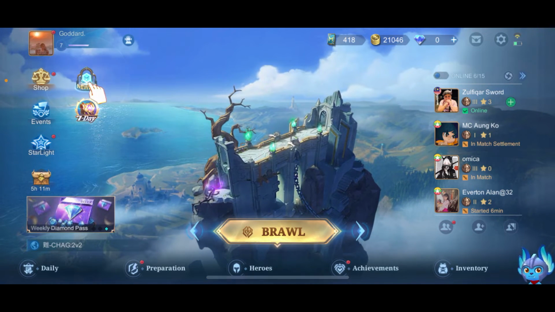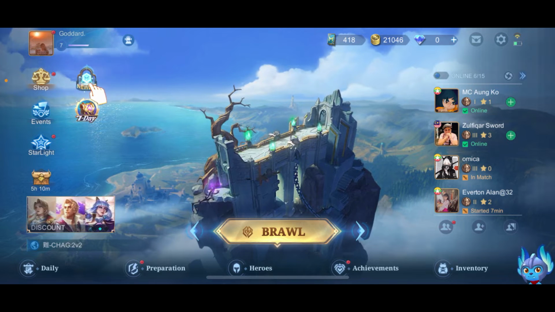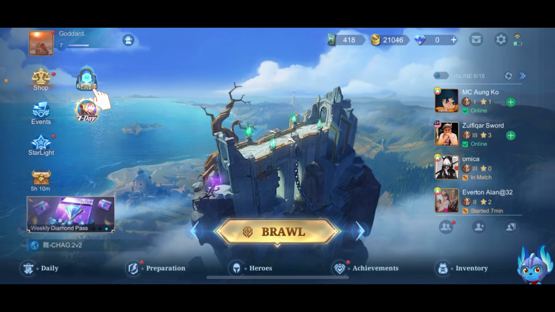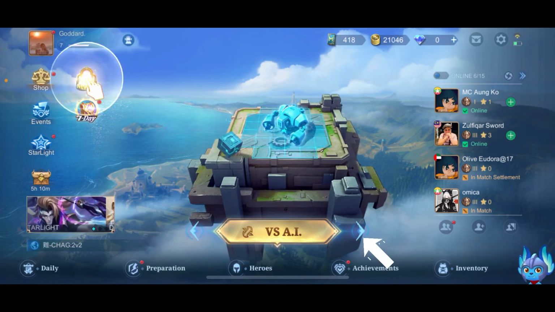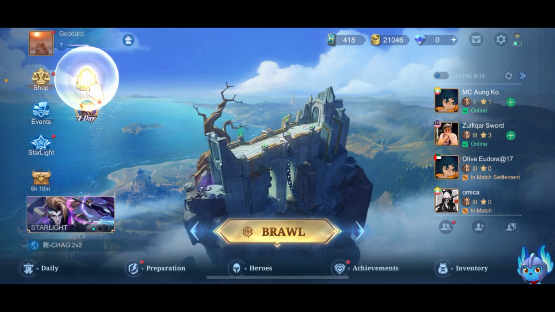Open up your Mobile Legends application on your mobile device and make sure that you are logged into your account. Once you are logged in, from the main home page, you'll be able to see the map theme that you've selected. Simply tap on the next icon right next to your theme and you'll be able to see that the map theme has now changed.